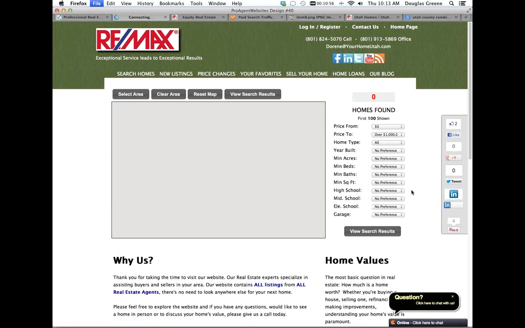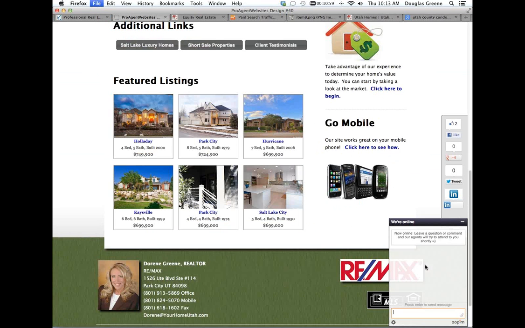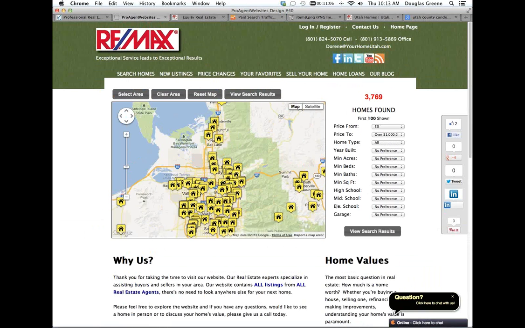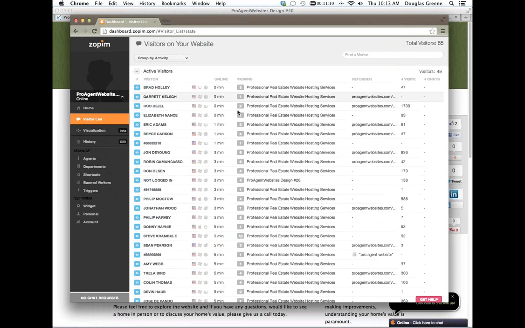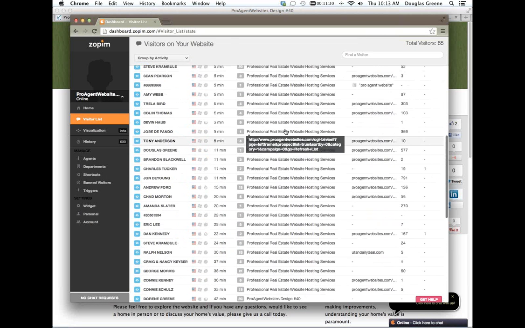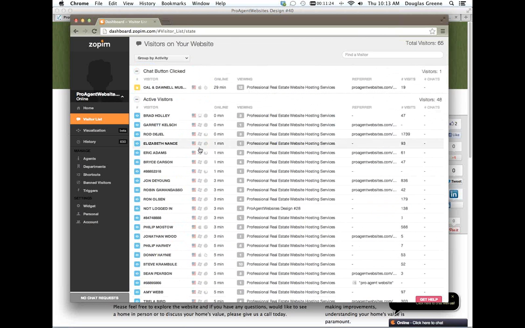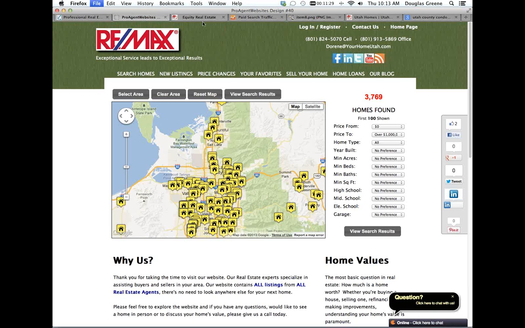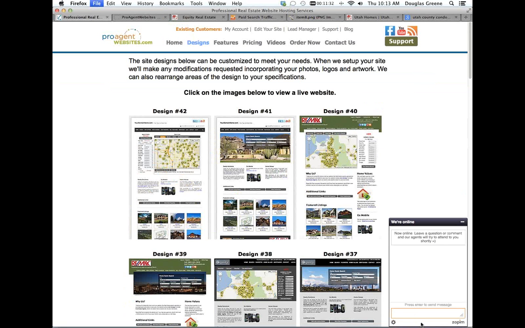website. You can see here when I look at some of the sample designs, down at the bottom you can see that there's a chat instance, which when I click on I can initiate a chat session. Okay, so I'm going to show you what that looks like when you're on Zopim. This is the Zopim dashboard. So I'm actually logged into the ProAgentWebsites.com account, and you can see through the Zopim dashboard that it shows me everybody who is currently logged into ProAgent Websites so that I can initiate chat conversations with them myself if I want to. If they initiate a chat conversation with me, I'll show you how that works.